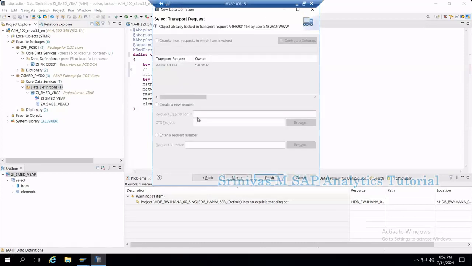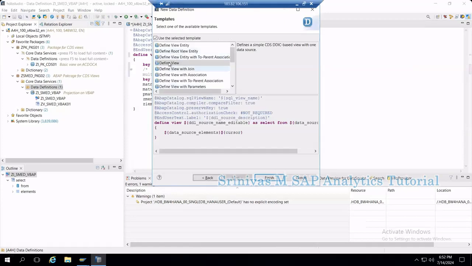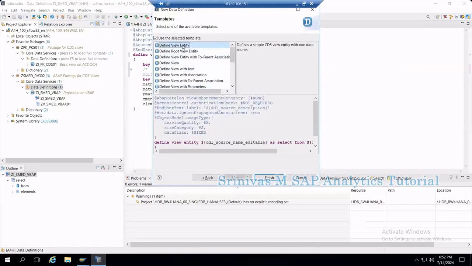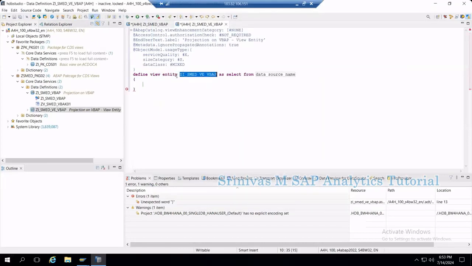Earlier I selected the define view template. Now I am using the define view entity template. That's it. Earlier it was view, now I am creating define view entity. Now I am clicking on the finish button. The difference in this define view entity CDS view is that there is no SQL view name. We need not provide any further, so there is no need for any database view. Simply with this view name itself, we can call it anywhere. So we are reducing that extra DDL view.